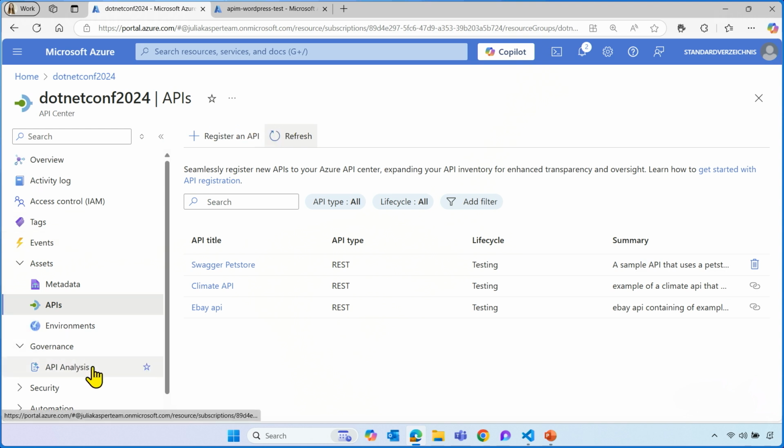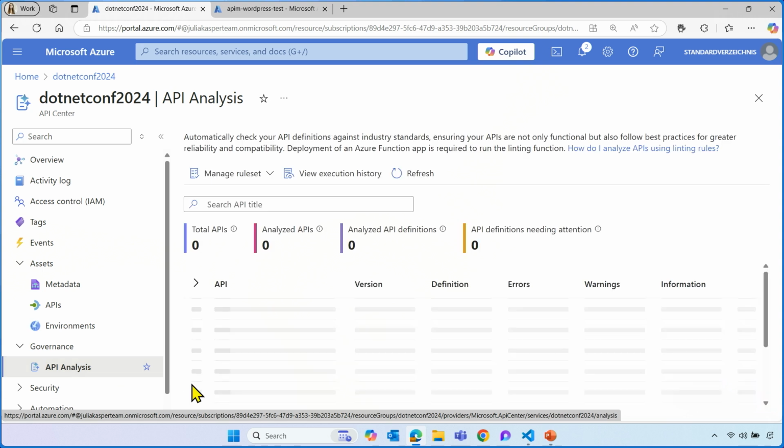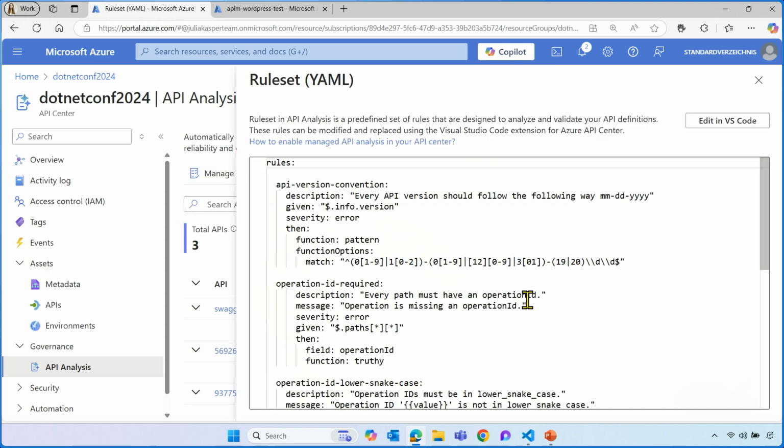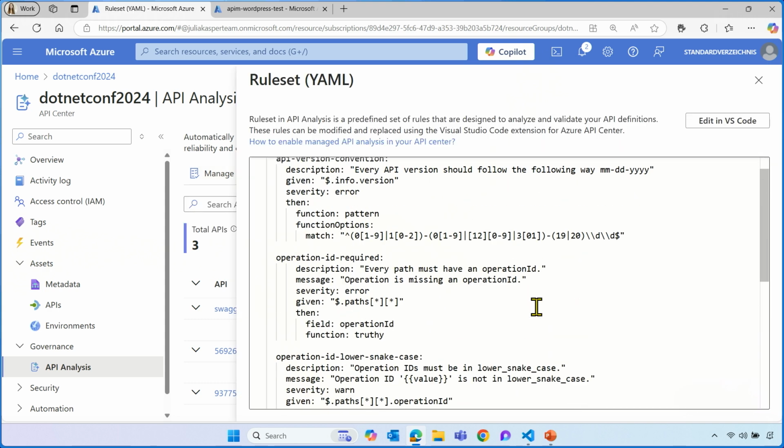Let's talk about the API governance angle. In API Center, we have a feature called API analysis. Again, API analysis or API governance in API Center means we're looking at it from a design time perspective. Within your organization, you might have certain rules, certain policies, for how your APIs should look from a design time perspective. So in API Center, I can view the rule sets that I have up and running. I can, of course, also modify and change them.